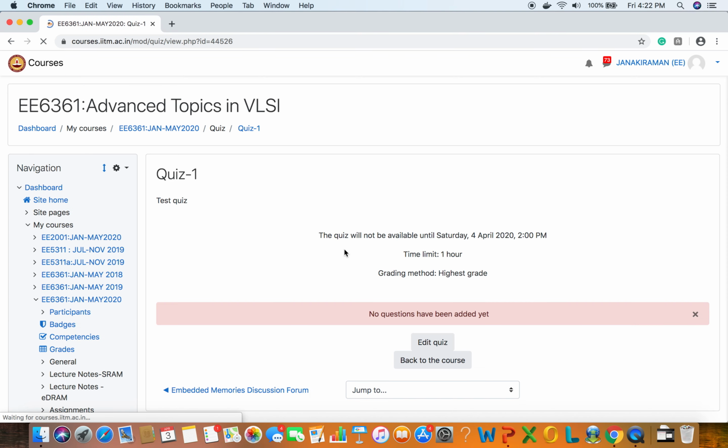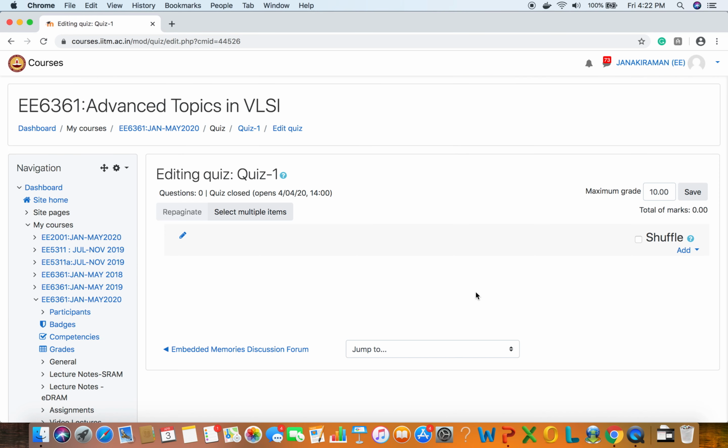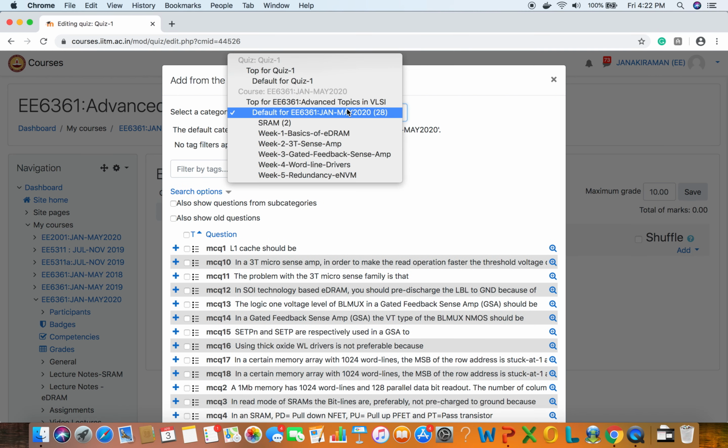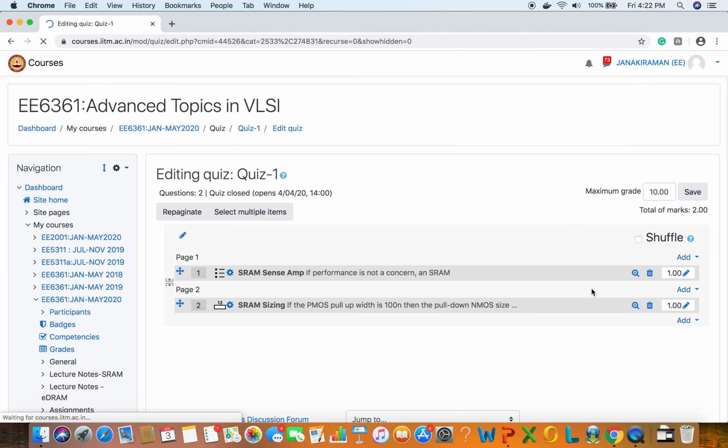So now I go back to my quiz, right, that I created, and I say edit quiz from here, and I add a question from a question bank. What is the question? I go to the category SRAM, I pick these two questions, and I add them. Right, now I can click on this and set the marks. So this could be 2 marks, right? So this could be 2 marks, and the first one, because it's a multiple choice, could just be 1 mark. Totally the marks will be 3 marks, and you can also shuffle it so that each student will see a different question at a different time.